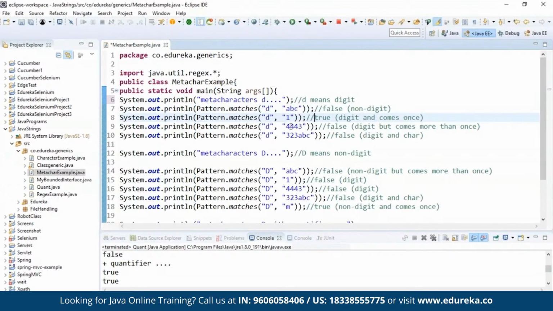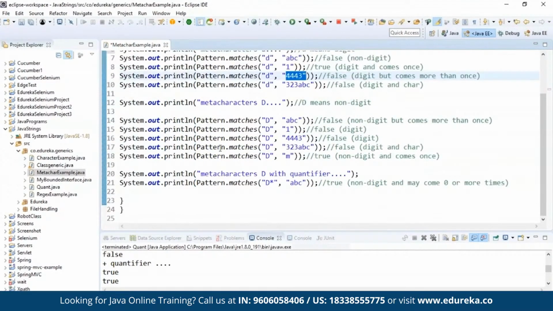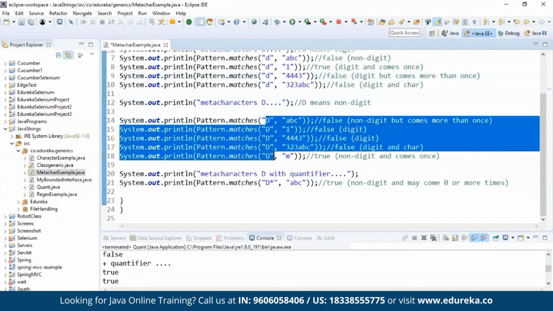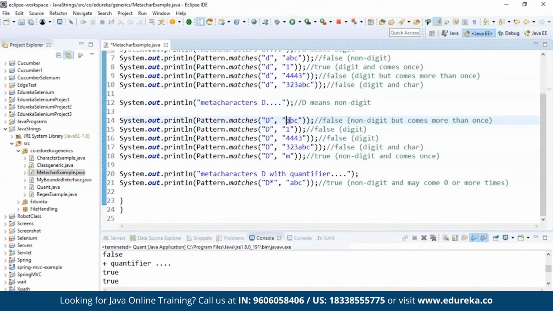And in the same \d, if I give 444 and 3, it says false because digit comes more than once. And inside the \d, if I give a combination of digit and a character, again it says false, right? Now in case of meta character capital \D, if I try to write an alphabet, that is a character, it says false because capital \D means a non-digit, but it comes more than once.